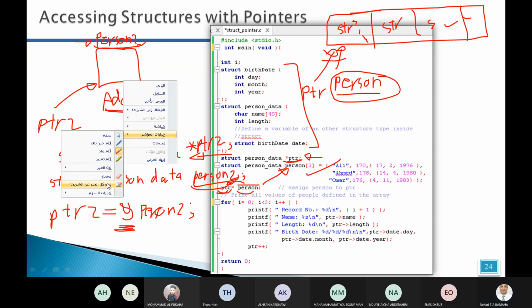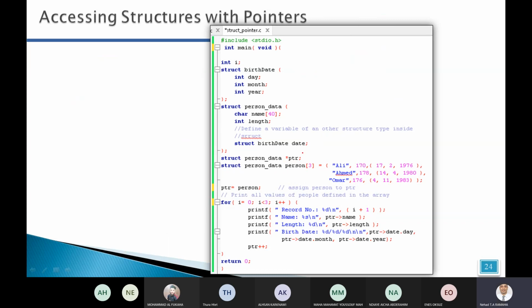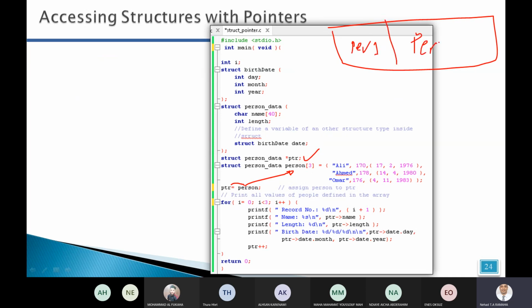Okay, now we return to our idea. Here we have a pointer pointed to the array of persons: person1, person2, and person3. And we have now the pointer BTR pointed to it. Now we can use a for loop to move the pointer.